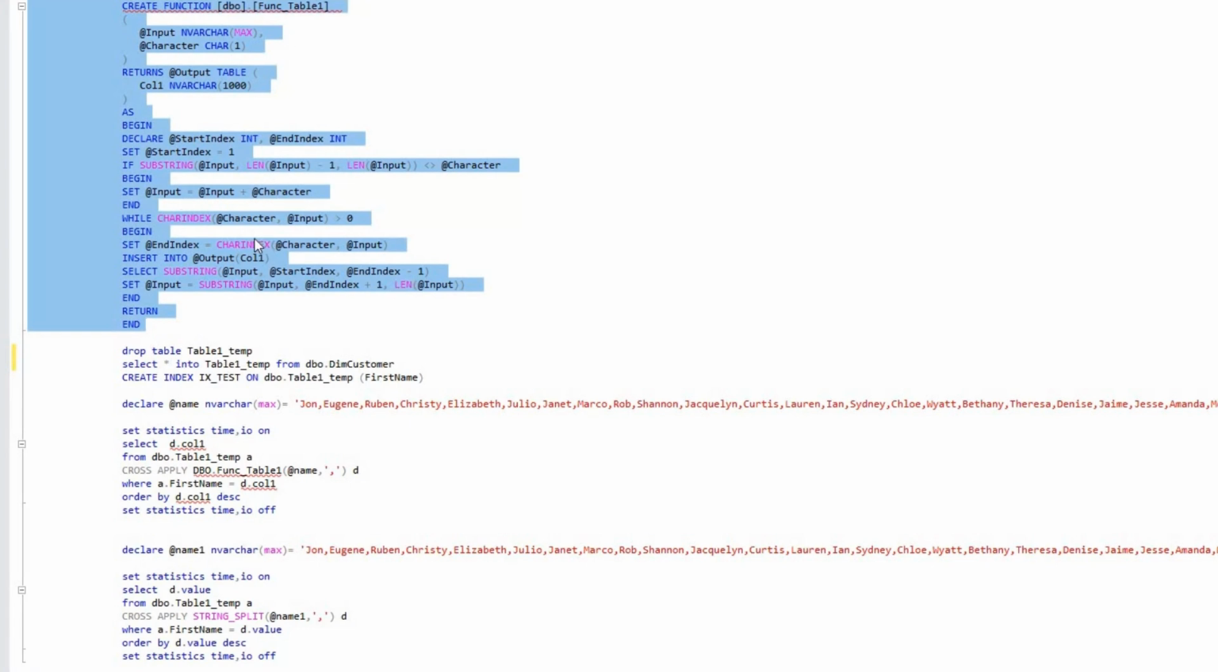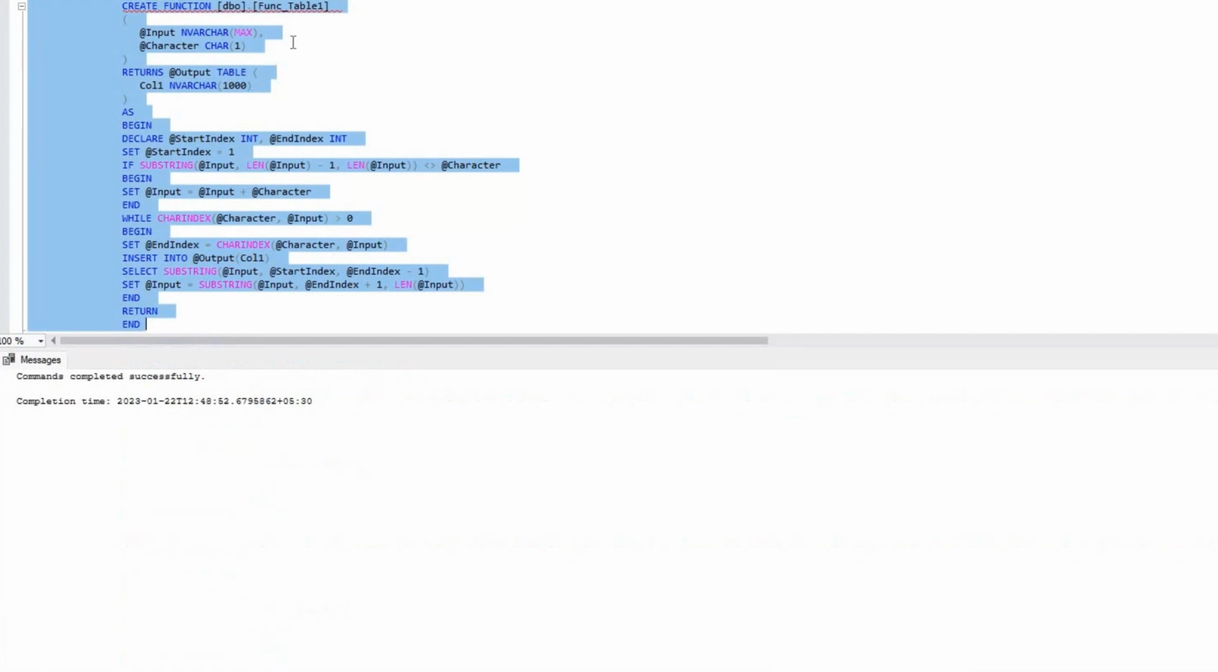You can look at the business logic here, but what it basically does is check the input, look for the comma, and create a table with all these values, removing the comma. So let me create the function func_table1.